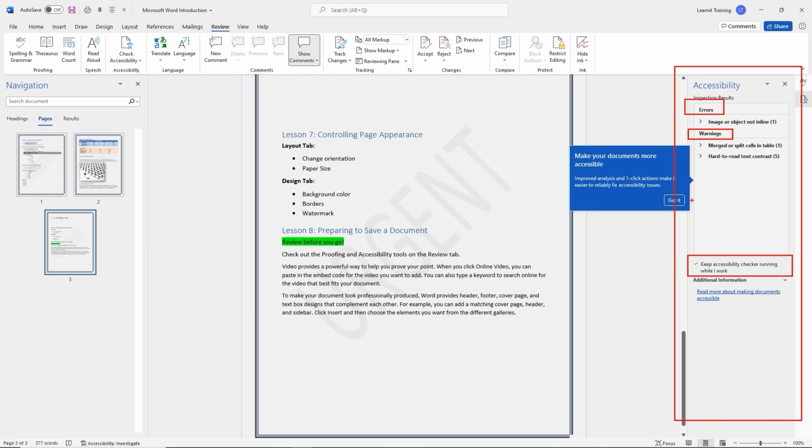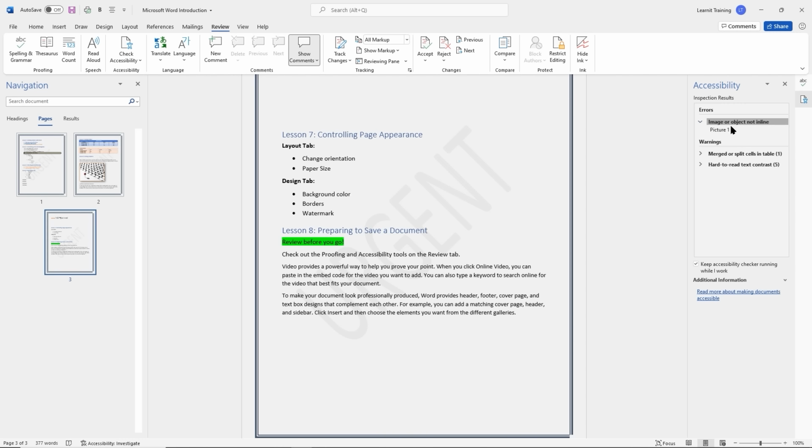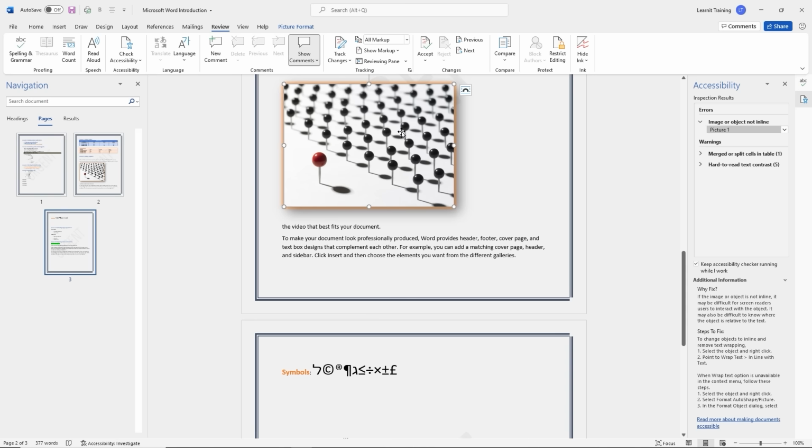So let me go ahead and close this tip here. We do have some more updates to this tool. I'll just say I got it. I understand. And what happens is if I click on this error here, it says image or object not in line. If I click on this, it's going to take me right to that picture. And right here, there's the picture that I have.